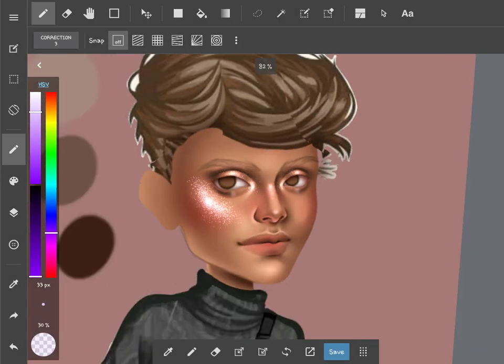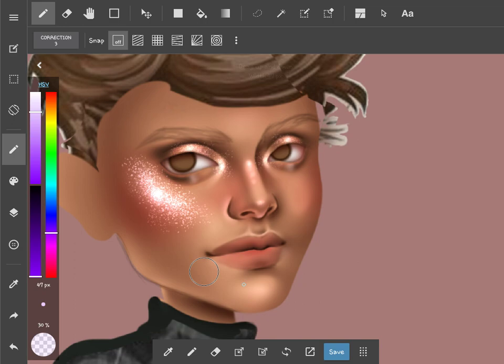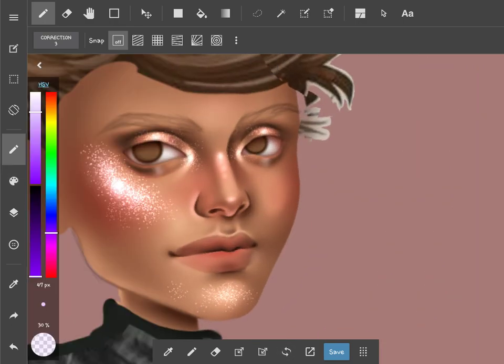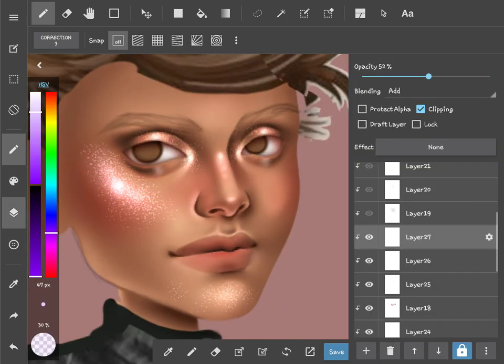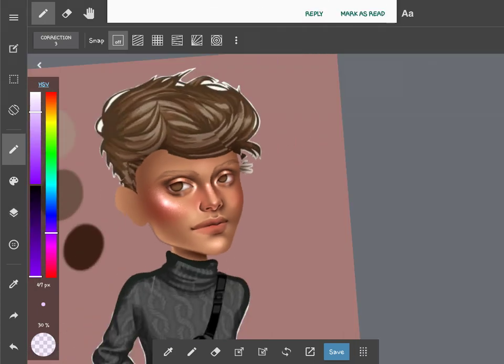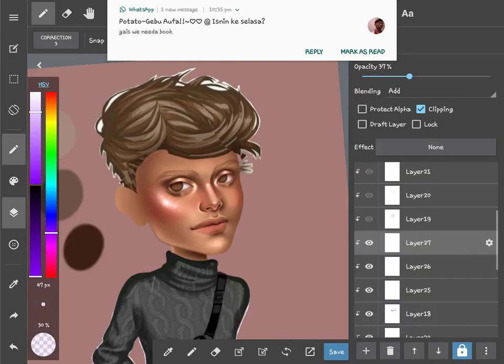I usually put it on the cheek and the forehead and the chin. I don't usually put it on the eyelid, in the corners, and the nose, because I thought it would look out of place. And after you're done with that, just lower the opacity. Boom! He looks magic. Glowy.